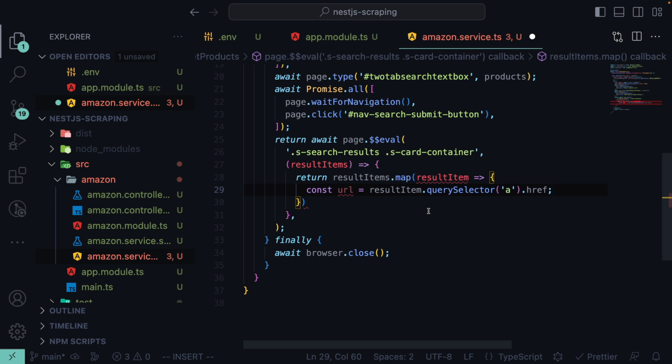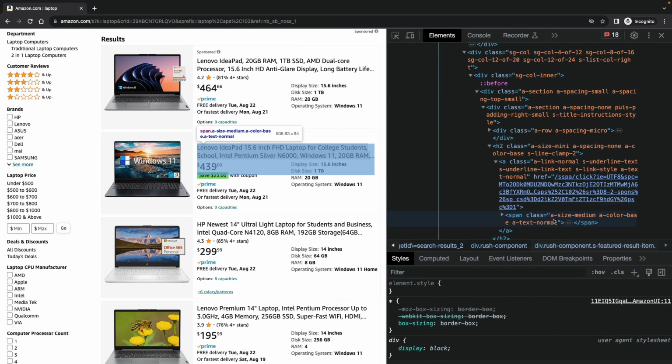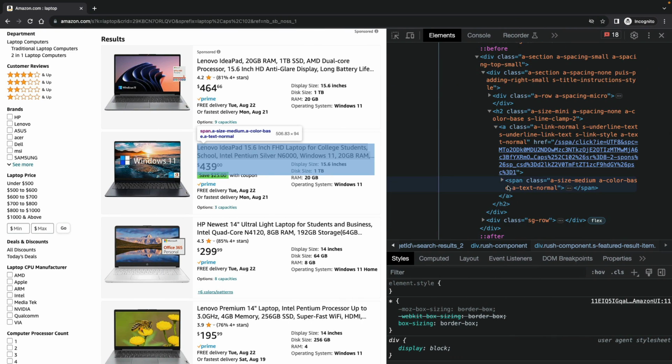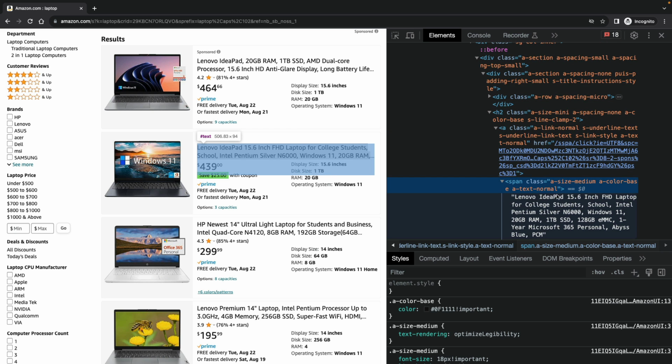So now we have access to the URL. Let's go ahead and find the title. Inside of this anchor tag, we can see we have a span here. To target this span directly, we'll go up and target this class called sTitleInstructionStyle, because this will be specific to the title.